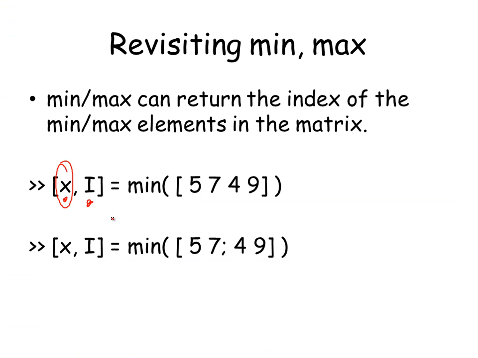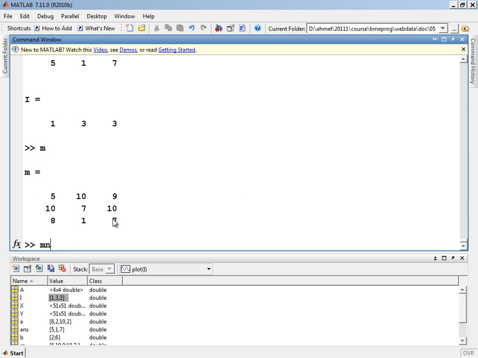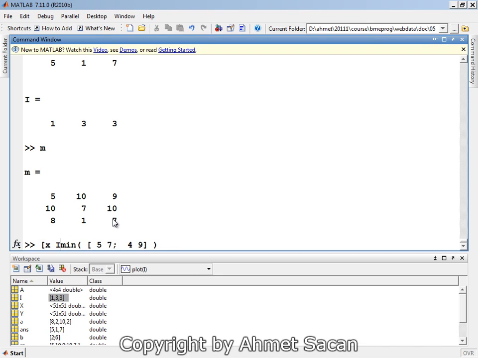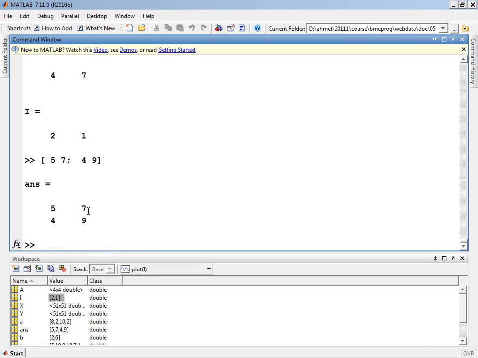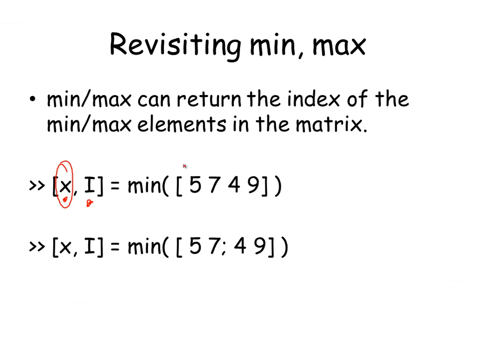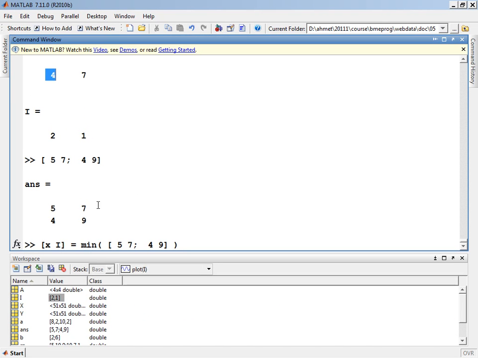If M is a matrix, you have a slightly different behavior. Let's see what it gives us. Min of 5, 7, 4, 9, x i equals. So I had this matrix, okay? And then when I took the minimum, it gives me the minimum along each column. So the minimum in the first column is 4, in the second column is 7. And then i is the same. Well, I already described this. So you guys already know that it should be 2, 2, and 1. I thought we would have to deal with something else, but no.